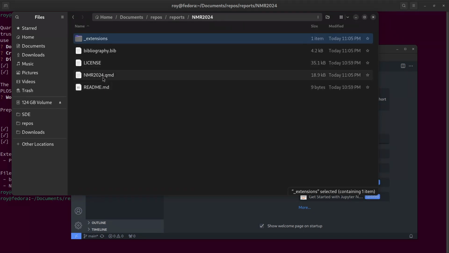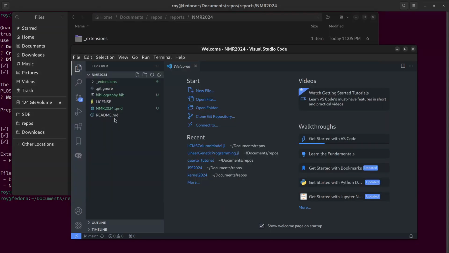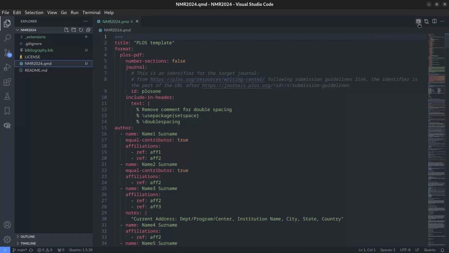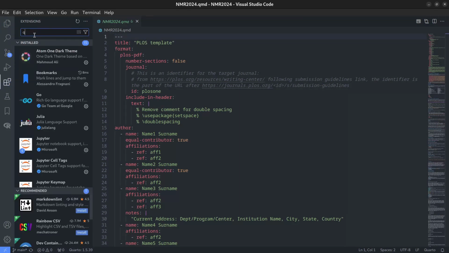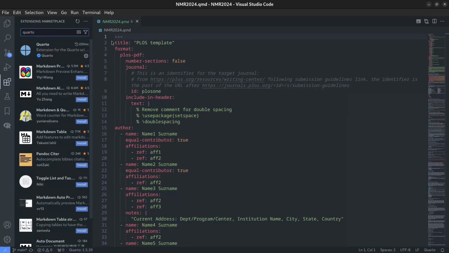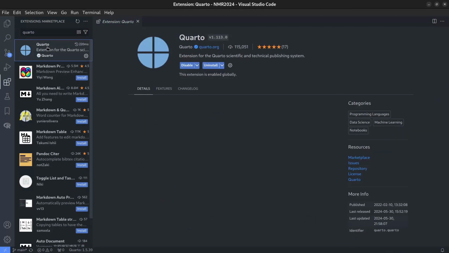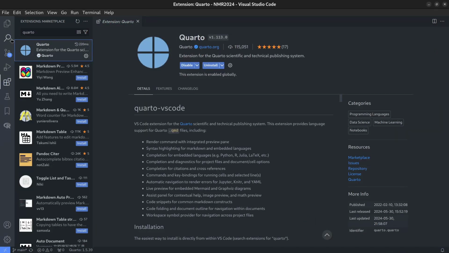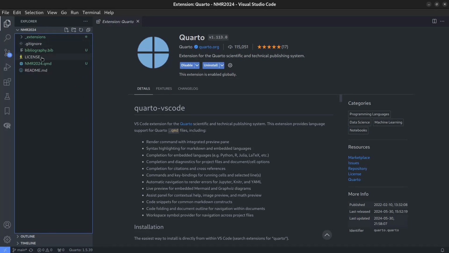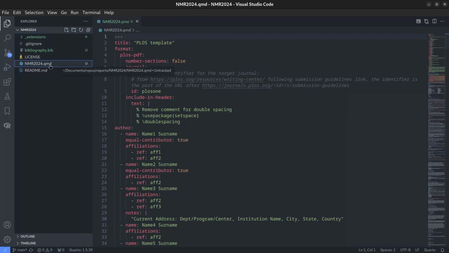Okay, and you would start from this QMD file here. Before you start, if you're missing this preview button, it means that you did not install the Quarto extension. So if you're missing that preview button over here, it means that you should search for Quarto in the extensions tab on the left. Click on that and you should install it.